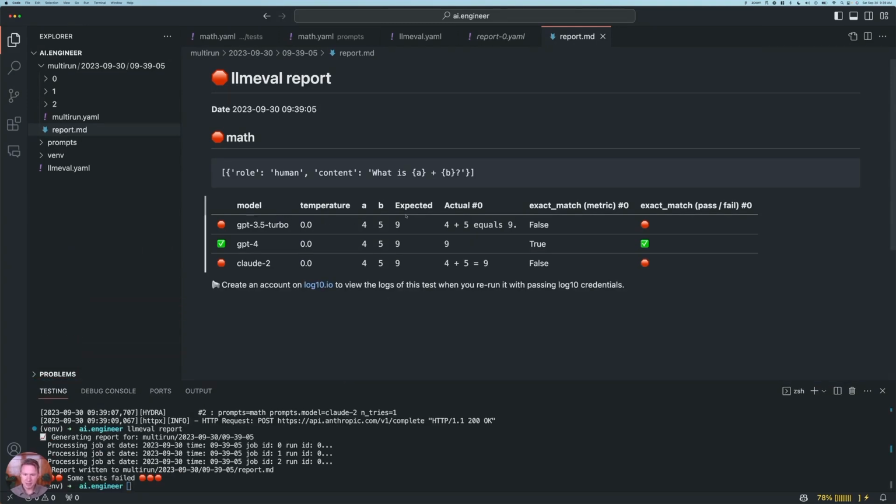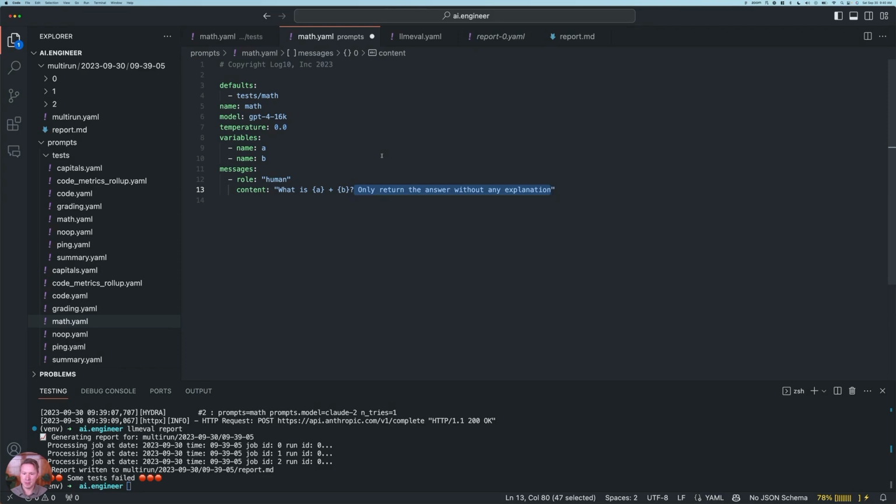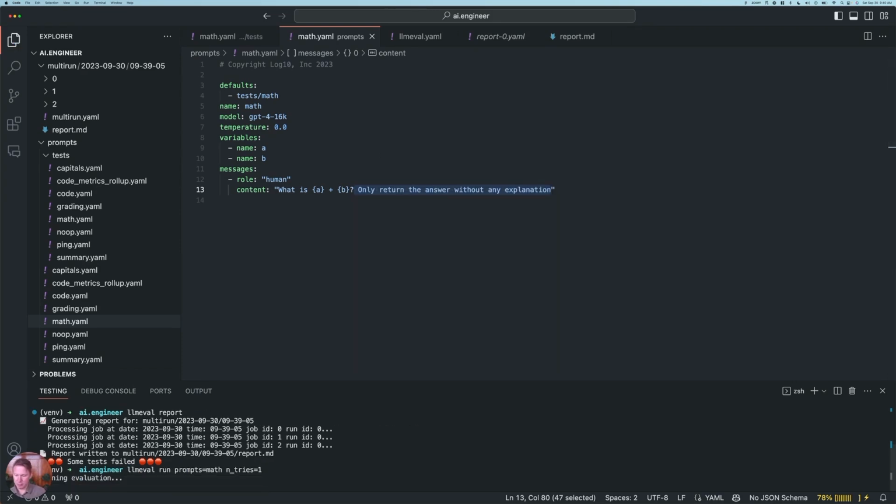In this case, because we removed our prompt engineering, GPT 3.5 starts being a bit chatty. It says like 4.5 equals 9. Claude does something similar. So it kind of writes out the equation. And now I'm going to try to revert and say, let's get this in. And we try to run one more time.